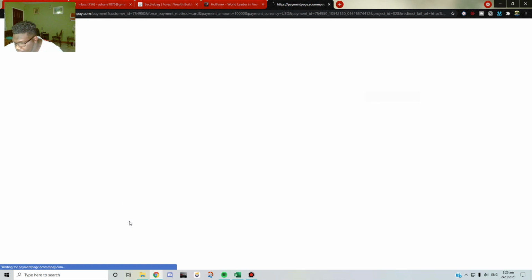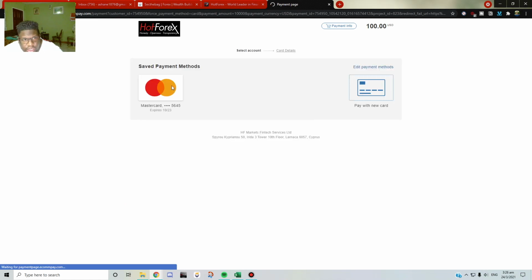Then it will take you to the payment gateway. On the payment gateway, it's simple again, guys. You see, I already have my card saved right here. You can just pay with a new card and enter your card information as you usually do. Then we'll go back to Hot Forex now. That's how you deposit.